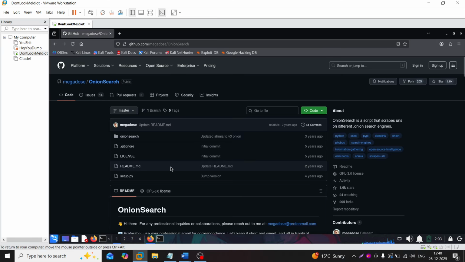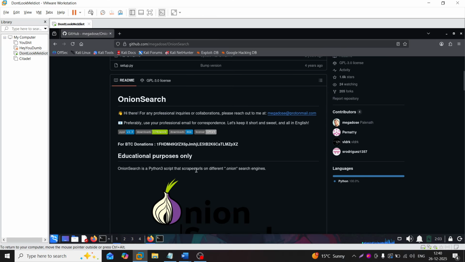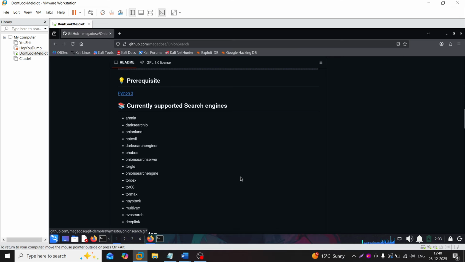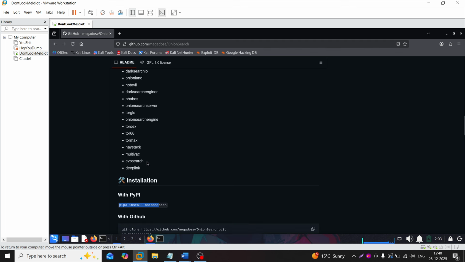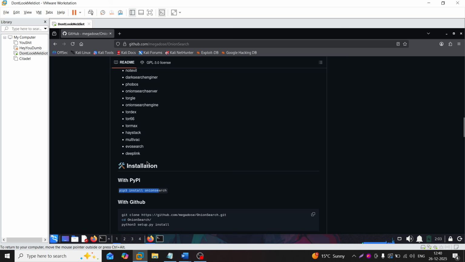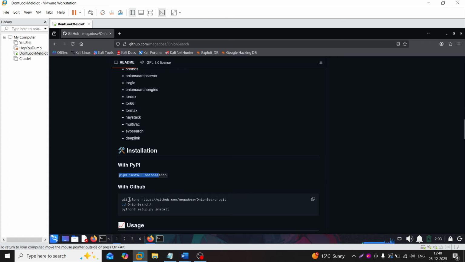I told you that OnionSearch is basically a Python 3 script that scrapes URLs from different .onion search engines. The search engines currently supported are, let me give you some names, Ahmia, Torgle, Onion search engines, Tordex, Tor66. These are the search engines we are going to use to scrape all the onion links. The installation process is very easy.